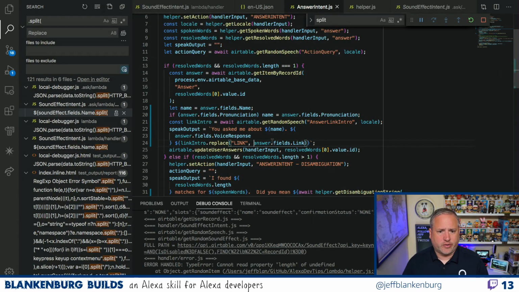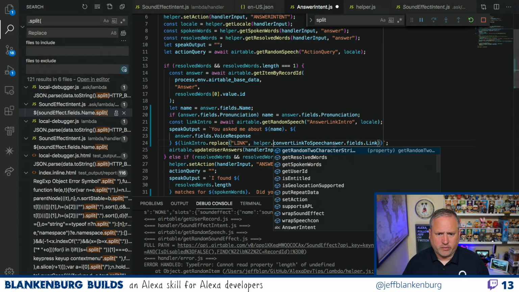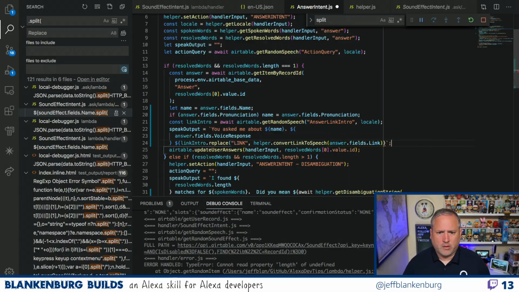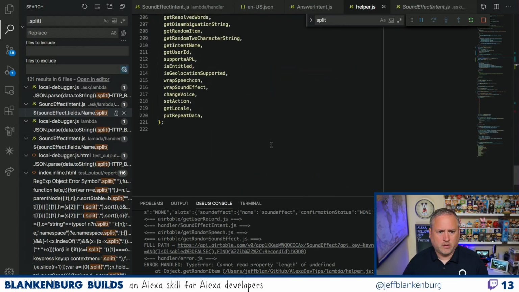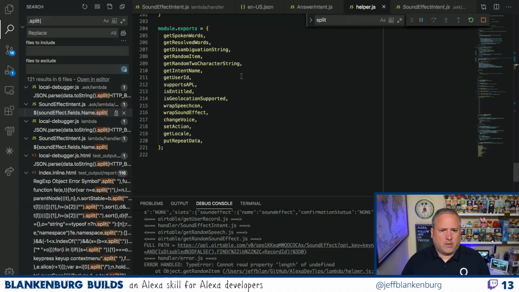I don't know why I tried that, since I didn't actually call the function. So that goes here, helper. I need to export it too, don't let me forget that. To speech. And that, and then we need to go back to helper and add this. What was it called? Convert.